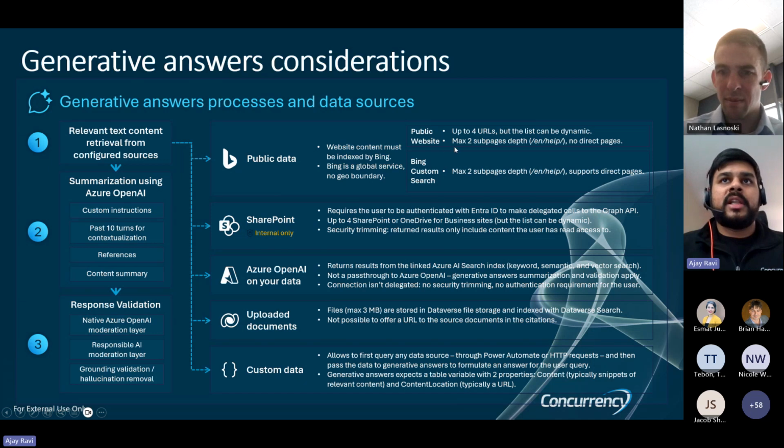Currently, the limit is up to 4 URLs for the public website. And in the case of SharePoint, you can add up to 4 SharePoint URLs. So there is this condition or limit currently available, and you can go up to 2 sub pages as well. In addition to that, you do have the ability to connect your Azure OpenAI on your data in order to generate generative AI responses. So you can definitely do that as well as a part of generative AI functionality.